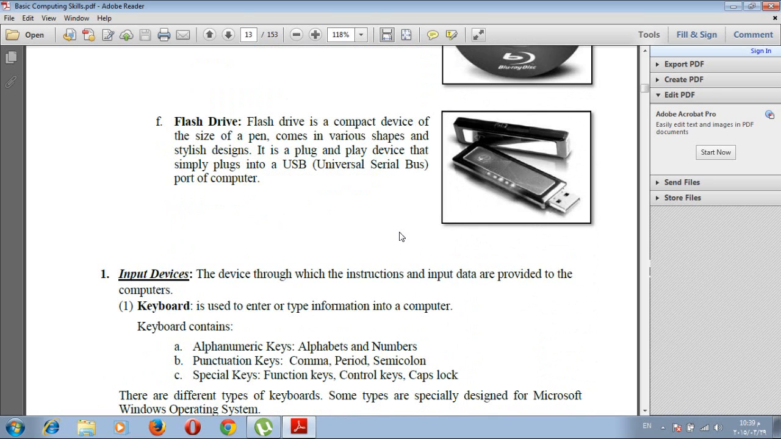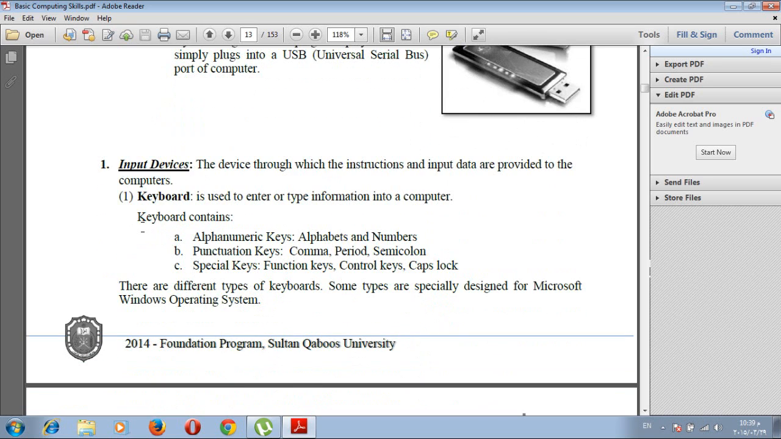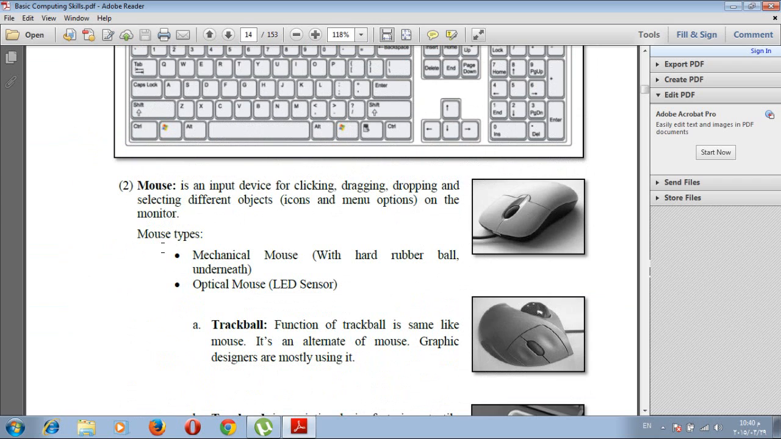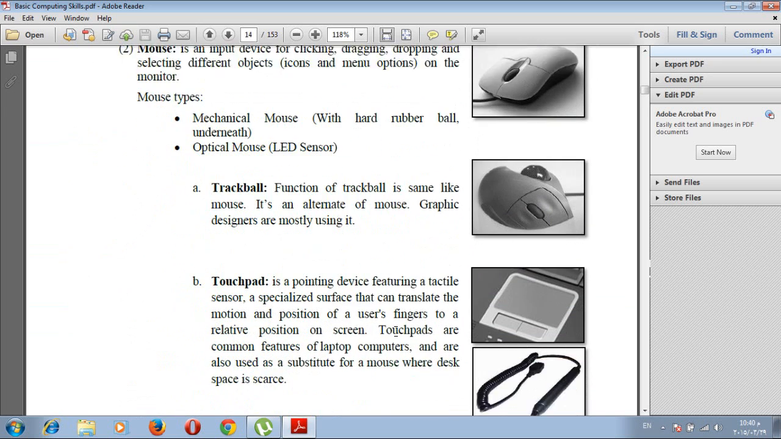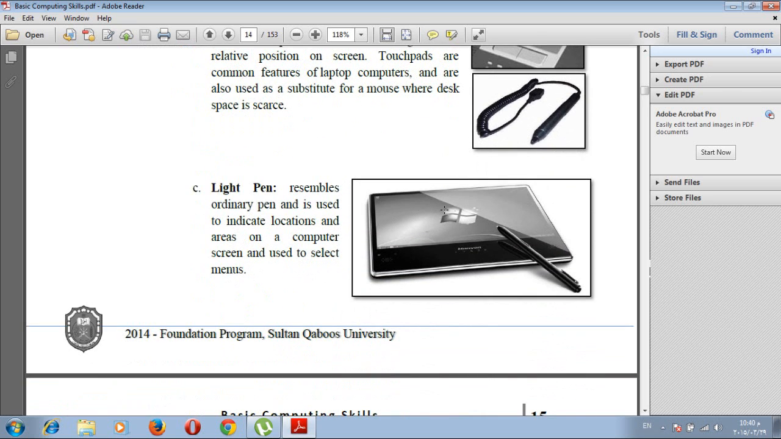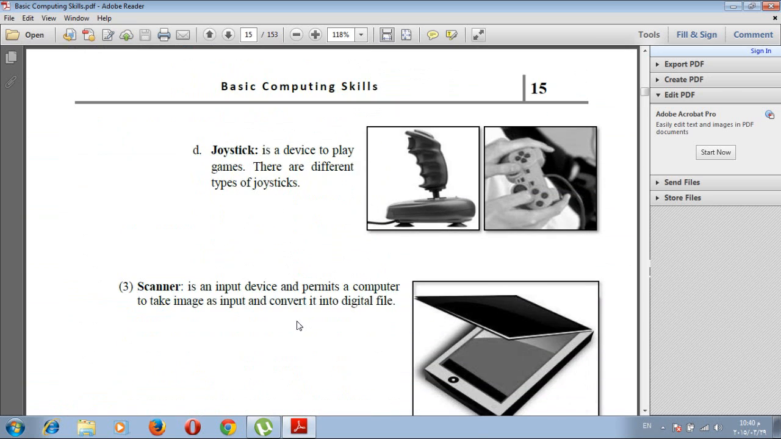Flash drive, all of us know the flash drives. We use them in order to store our files and folders inside. Now let us go to another set of devices which is called input devices. These are the devices through which data is provided to the computer, just like a keyboard, and we have also a mouse, of which we have two types, mechanical mouse and the trackball. We have also the touchpad, we have a light pen and joystick.